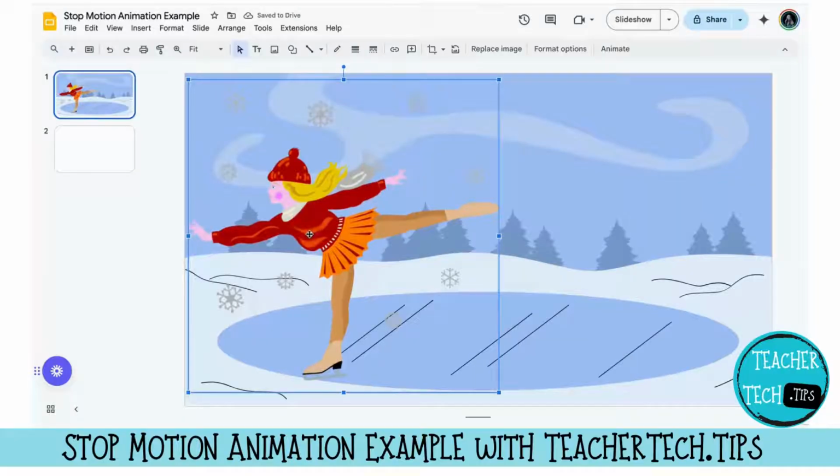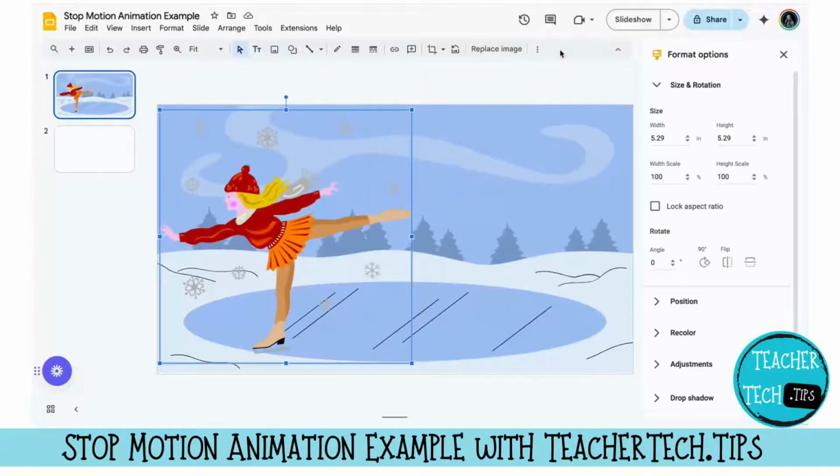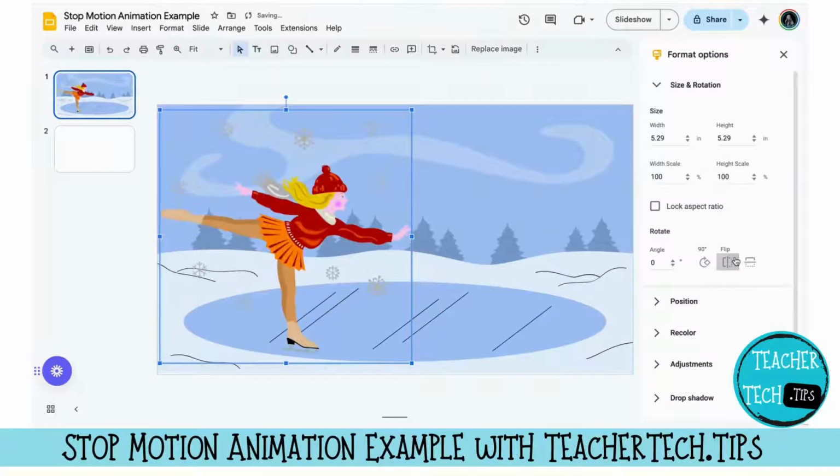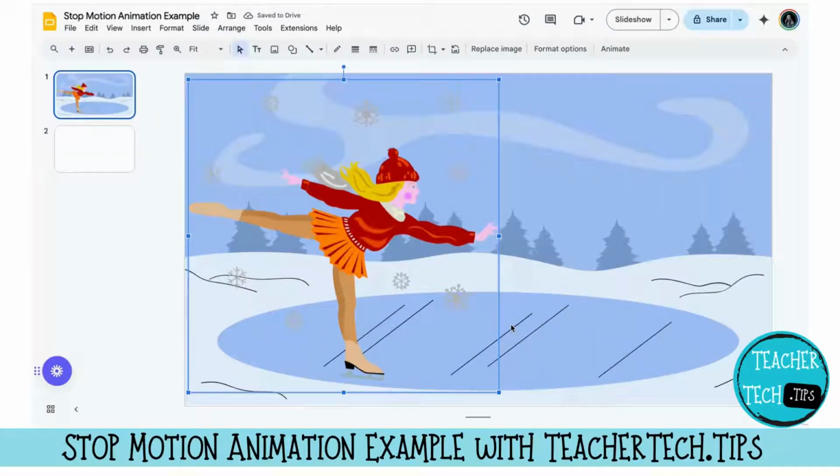Now, I like my ice skater, but I want to start her going the opposite direction, so I need to flip the image. When you have the image selected, you can choose Format Options, and under Size and Rotation, select Flip. This lets you flip your image. Now she's ready to ice skate.